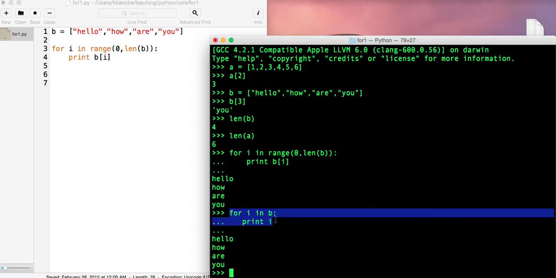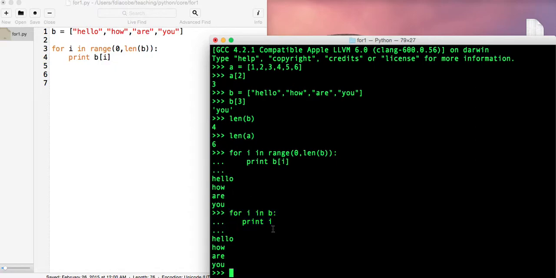This is a much better way to do things. If you know, there's a similar for loop in Java and in other languages. You should take a look at those. We're looping through the elements in a list. Now here's another thing about lists.